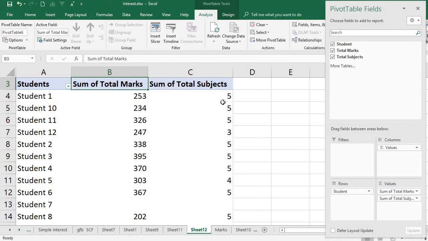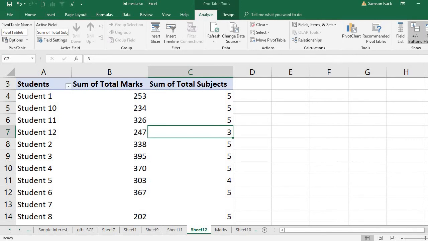Now I want a very simple calculated field, the average of each student's marks. We cannot do this average using the average function here because the number of subjects each person has written varies. Student 1 has written 5 subjects, whereas student 12 has written only 3 subjects. So we need to divide by the subjects. What I'm going to do is introduce a very simple calculated field.